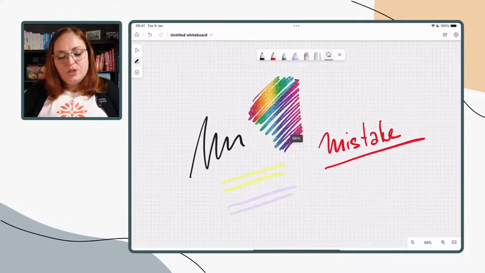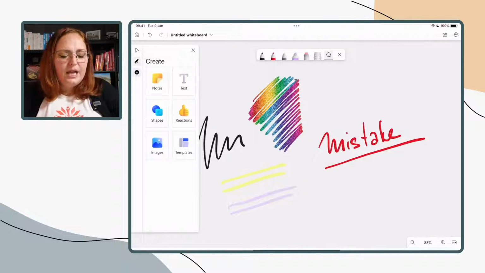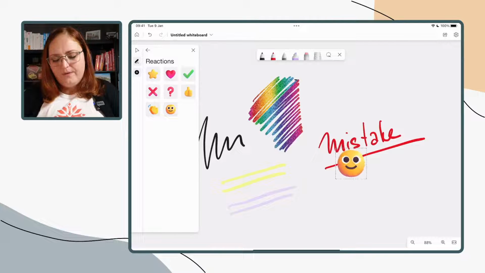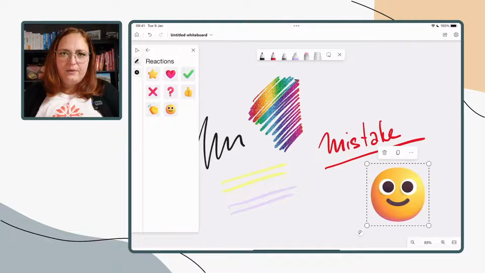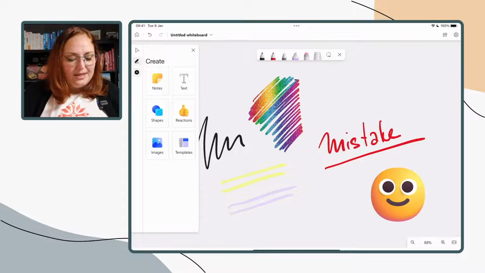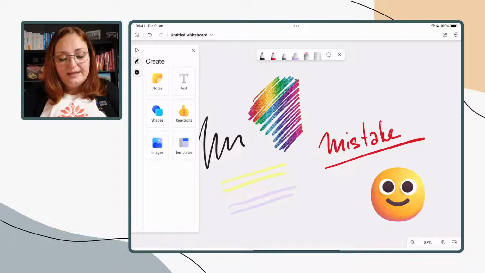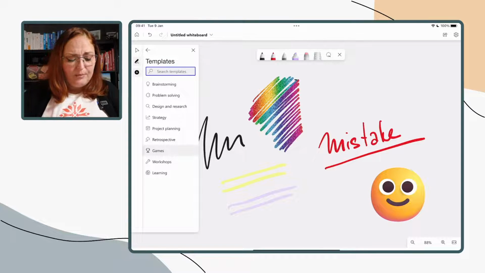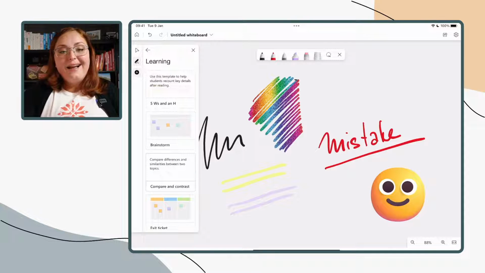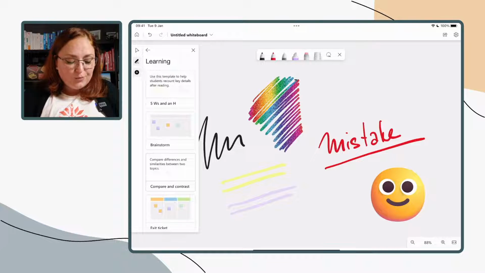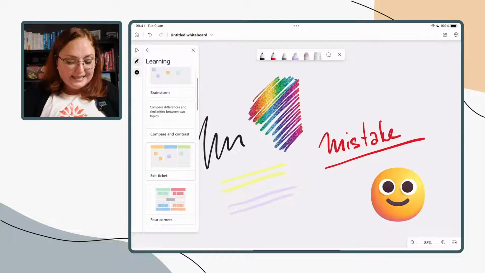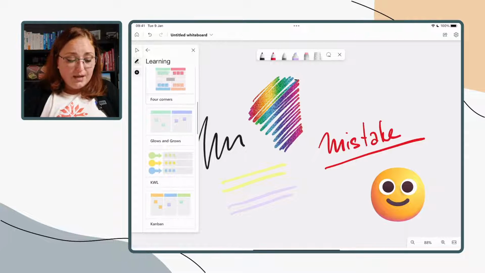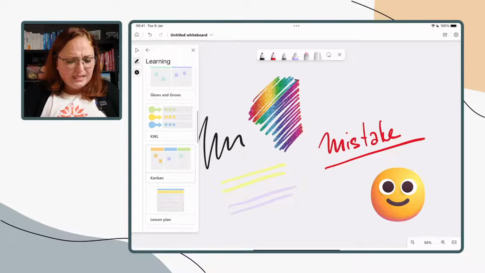The other things that you can do in Whiteboard, just very briefly, you can add notes, text, shapes, reactions, which I think are very, very cute. I mean, look at this. How cute is this? The other thing you can do is add images. And finally, and I think this is probably the one that might be of most interest to you, they have different templates. For example, let's take a look at the learning templates. They have 5 Whys and H brainstorm, compare and contrast, exit ticket, 4 corners, glows and grows, KWL.